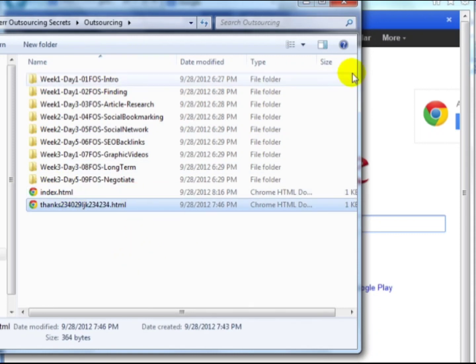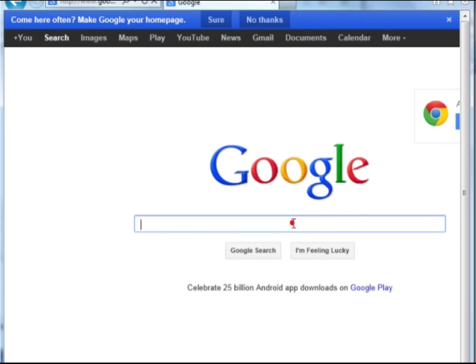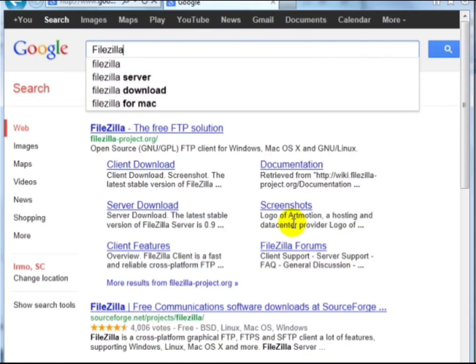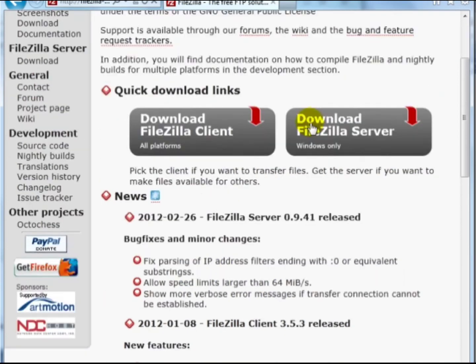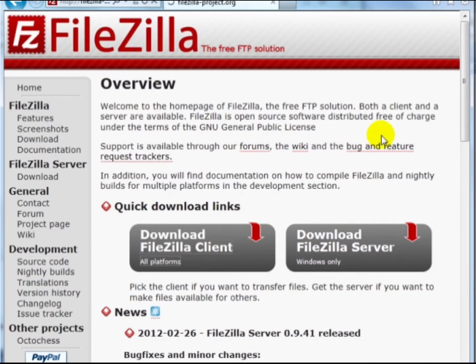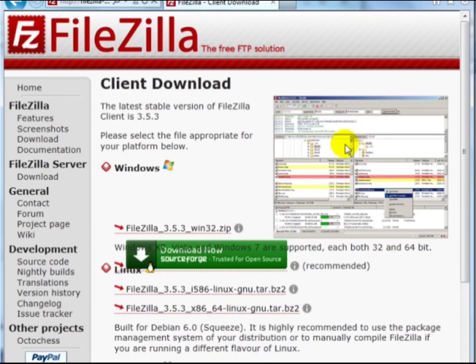So the next thing you'll need to do is hop on over to google.com and type in FileZilla. FileZilla is a free FTP program, and if you click here, you can go ahead and download and install this program onto your computer. Now the good thing about FileZilla is it is actually compatible with not only Windows, but also with Macs as well as the Linux operating system, as you can see here. So go ahead and install it, and I'm going to be using it in just a minute.